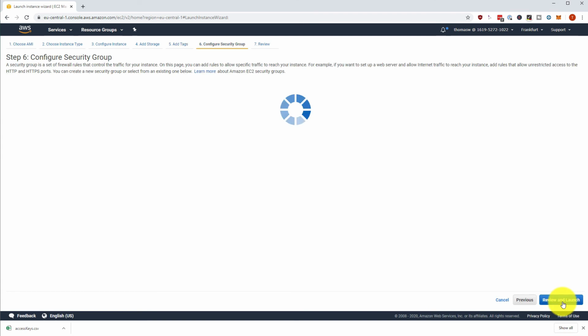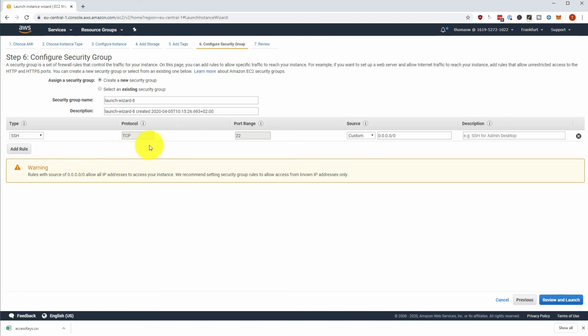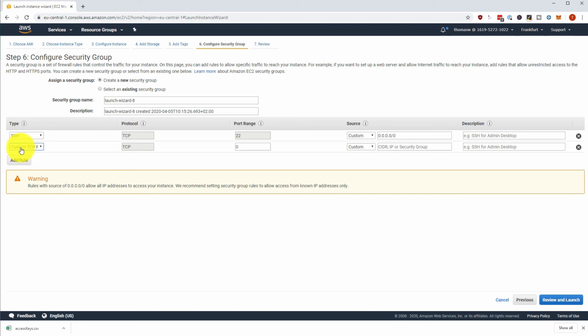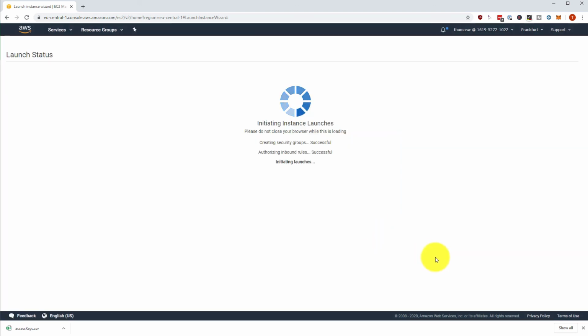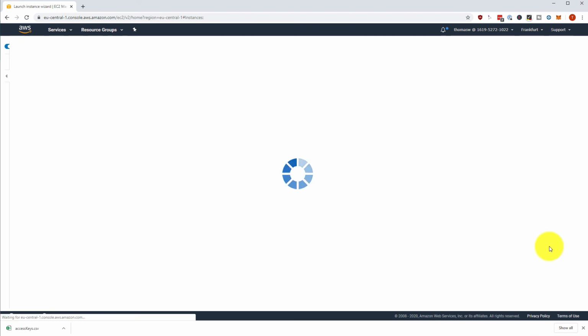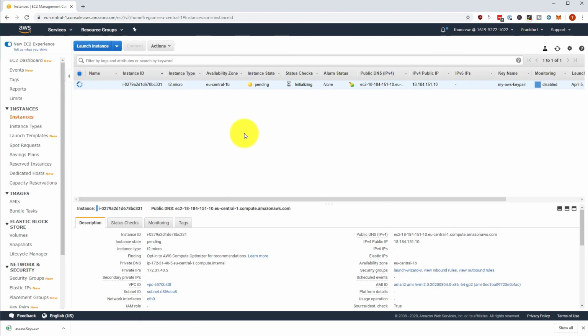Yeah, that's fine. Security group. This time we have to change the security group a little bit because we actually want to get access to the Apache. So right now we just have SSH access. We have to add another rule, and that gives us HTTP access from anywhere. And we click review and launch, and then launch, and then we select our key pair and start the instance. Hit view instances, and then we wait until the instance is up and running.